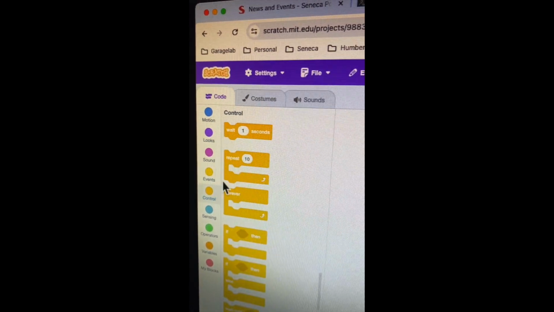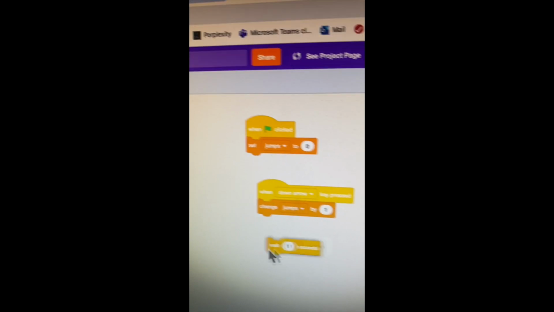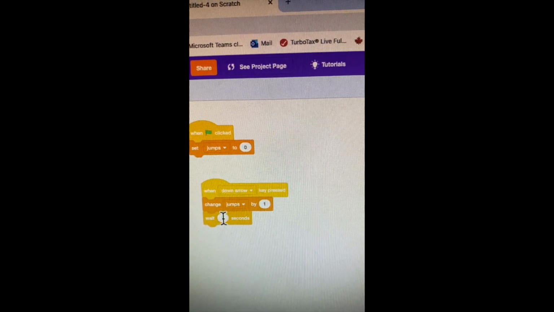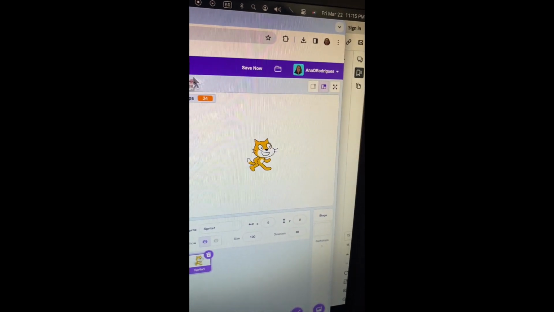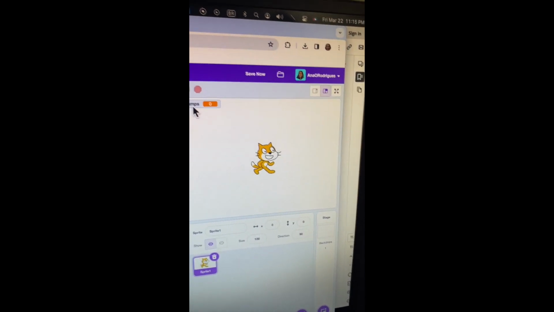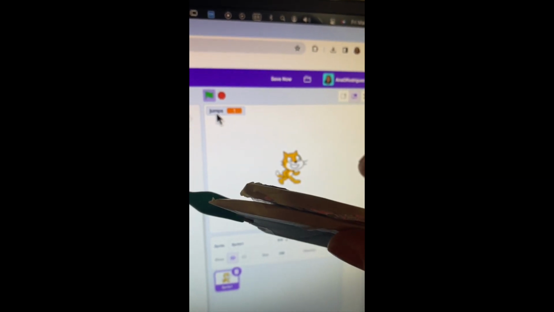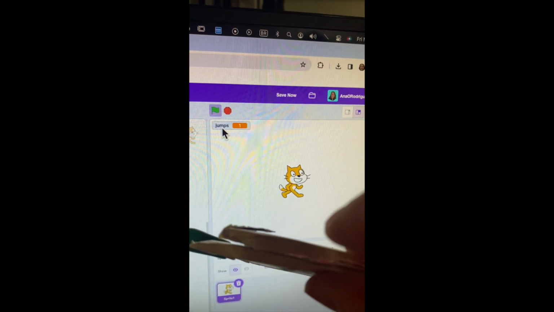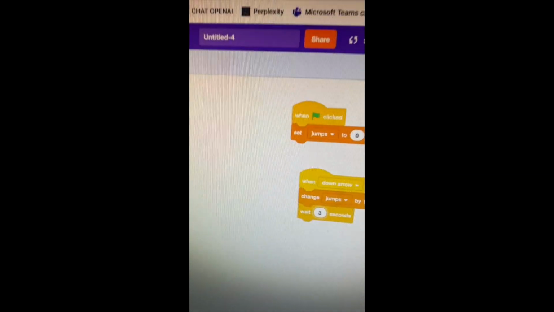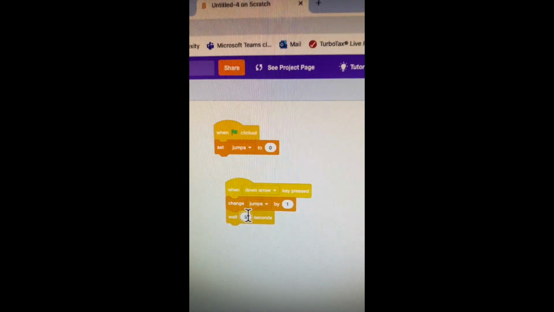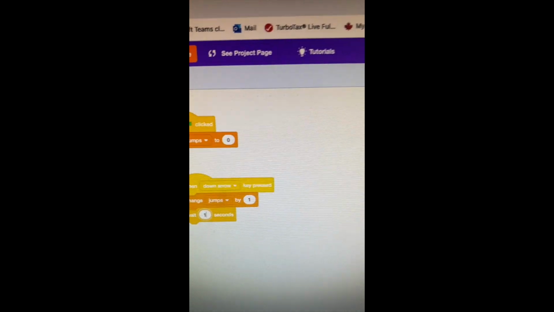So I would go here, for example, to controls, and I would do wait 3 seconds, for example. So it will not count the jumps. If you hold it now, it's gonna wait 3 seconds before it counts the next one, so it gives you time. 3 is maybe too much. Let's try 1. 1 second should be enough.